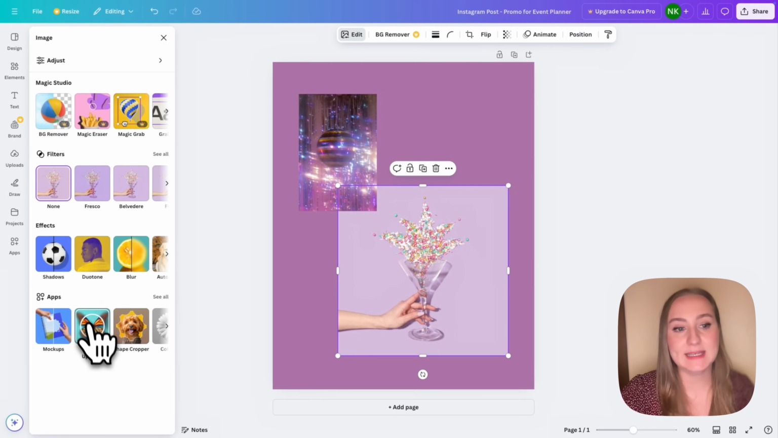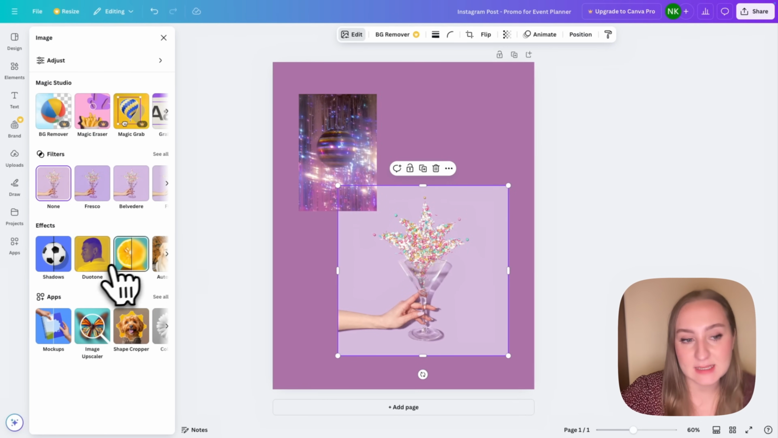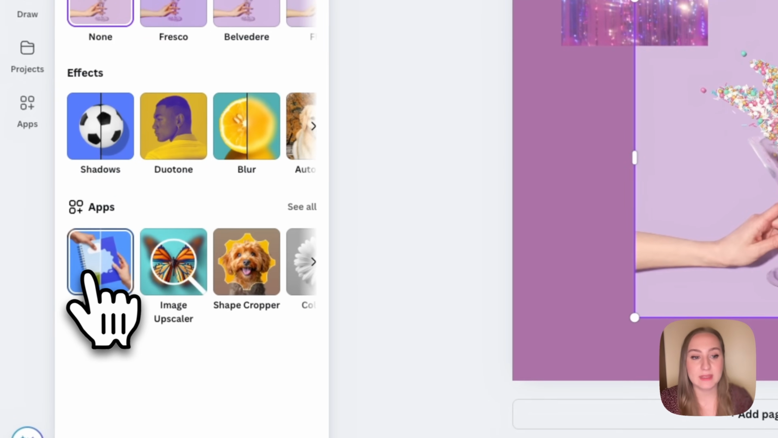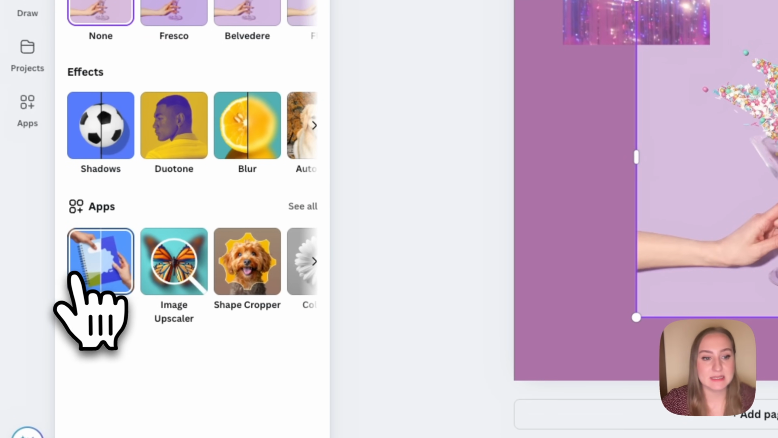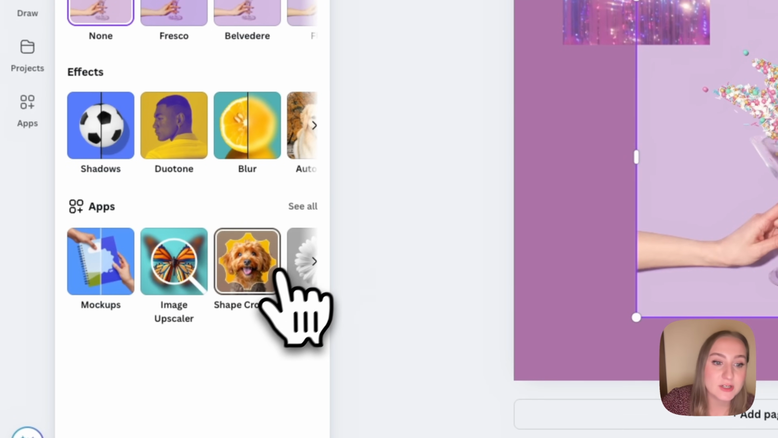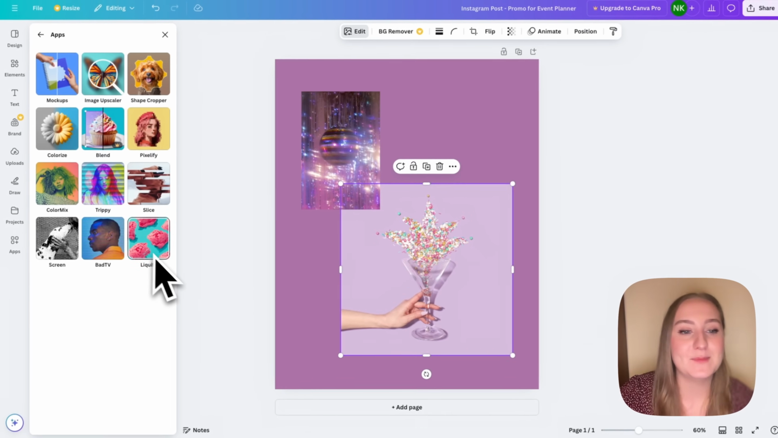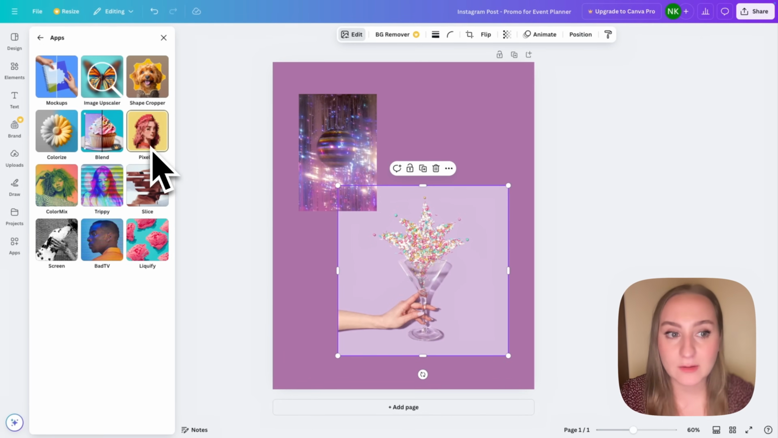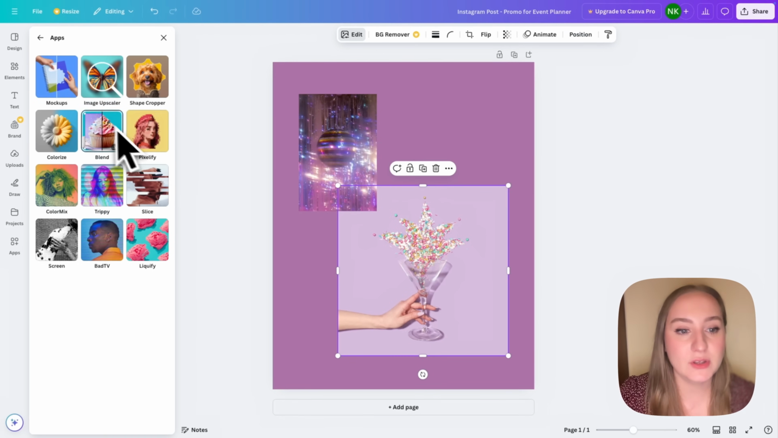Let's continue on. Now we've got the effects, we've got this section covered, then we've got the apps. So from here, you can see mockups, image upscaler, shape cropper, so many different options. Now, I'm not going to go through all of them. I highly recommend you test them out and check out what you can do with those.